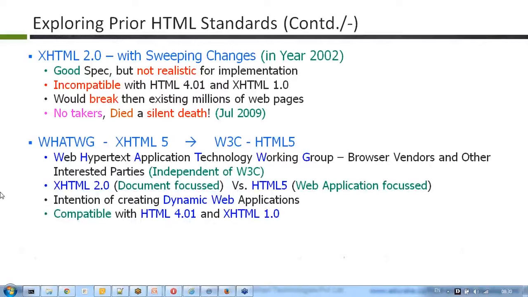So WHAT stands for, as you can see here, Web Hypertext Application Technology Group. Actually, this is a subgroup of the W3C consortium. One difference is that XHTML 2.0 was document focused. Document focused means it just renders HTML documents, whereas HTML5 is web application focused. Web application means basically you have a software application which is running on a web platform.